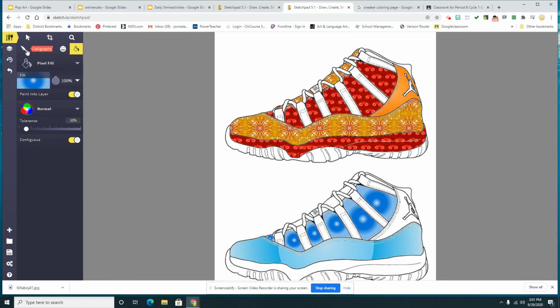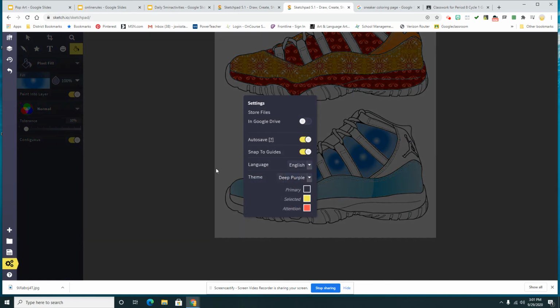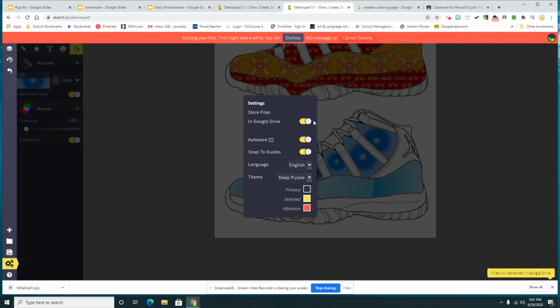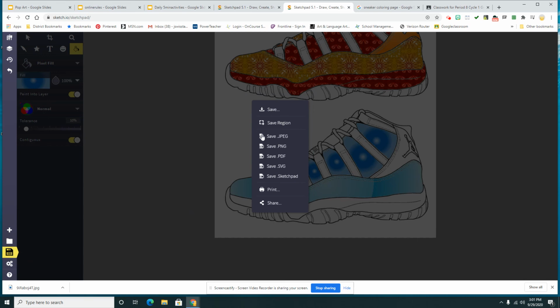Okay, so ladies and gentlemen, that's how you use Sketchpad to color things in without having to use the actual drawing tools, which can be a little bit messy. Now do make sure when you're ready to be complete, you go over here to settings and either make sure that your little switch here is turned on to store your files in Google Drive, and it will ask you for access to your Google Drive. I'm going to go ahead and turn mine off because I don't want a bunch of files in my drive. Or you need to save it as a JPEG or a PDF so you can attach it to your assignment in Google Classroom.